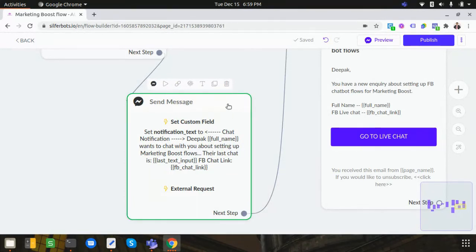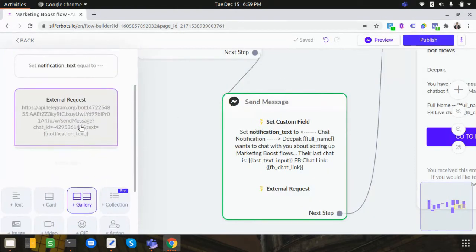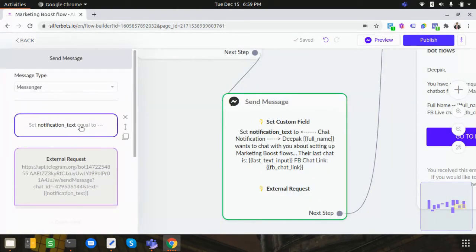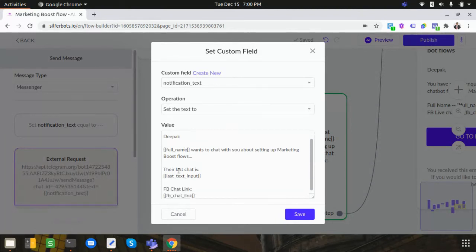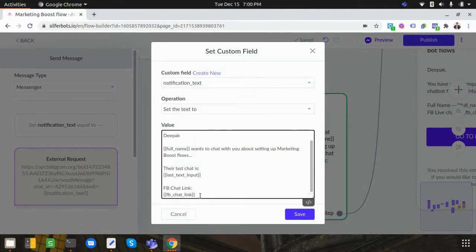because Telegram doesn't do the HTML formatting and line breaks properly. So Mark actually gave a good idea. He said first store the value in a custom field, whatever text you want to set, and then use the value there. So what I've done is I created a custom field called notification underscore text. And then I put up a text like this saying Deepak so and so wants to talk to you about so and so, and this is the last text input, and this is the chat link. This is so that I can access the chat link directly from within Telegram.